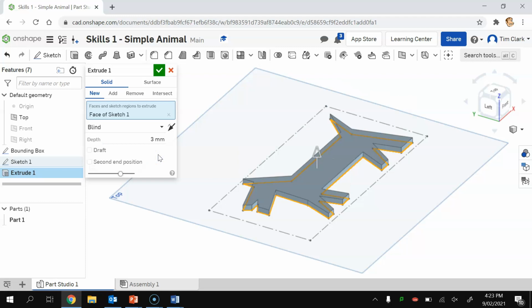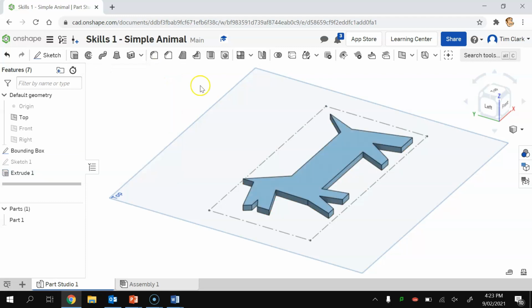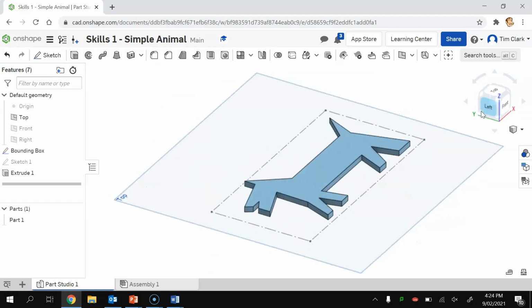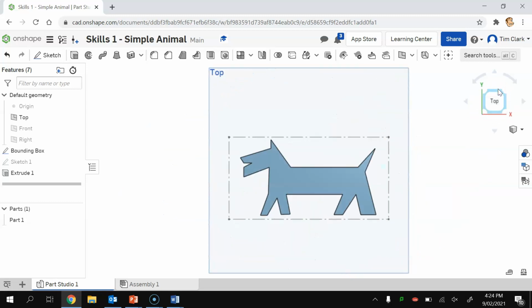That's all I need to do for this one, and I'm going to press tick. You can now see that I've got my 3D animal shape. I'm going to give it an eye so that it can look a bit more like an animal. I'm going to do that by simply drawing a circle on the head somewhere and extruding it through. Remember, draw a 2D sketch or a 2D shape and use the extrude button to make it 3D.